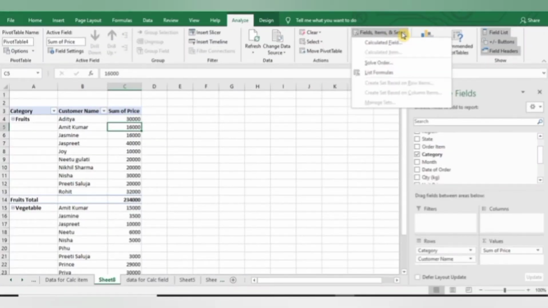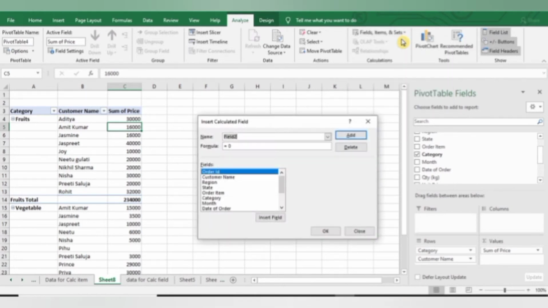then calculated fields. Now give a name to your field, like I want to give it discount. Give a name, that is discount, and here I will type a formula. Like I am typing the if formula here, equal to if, open bracket. Now I am selecting price from my field, double click on price. If price is greater than 10,000, now if the price is greater than 10,000, then the customer is eligible to get a discount.